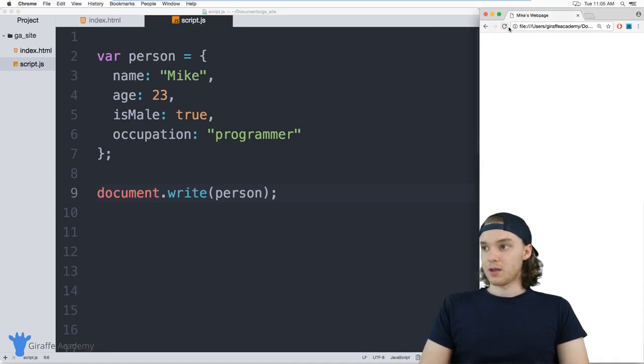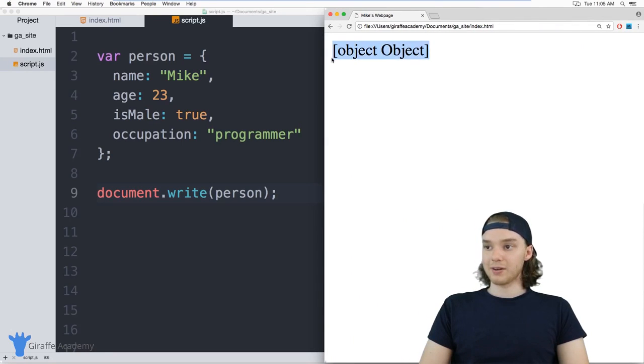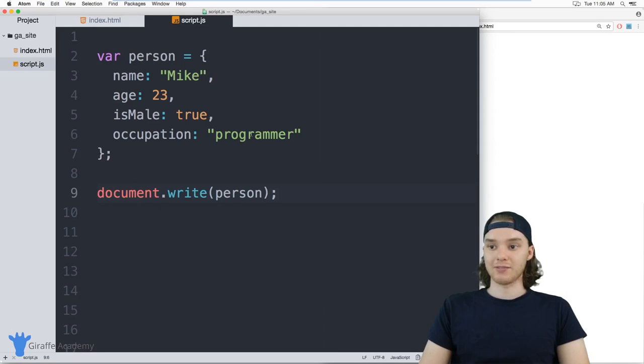So over here, when I refresh the page, you'll see that all that gets printed out is just this little object thing inside of these square brackets. And basically what this means is that we're printing out an entire object. So JavaScript is just telling us that we have an object here. Now, if I wanted to, I can access individual parts of this object.